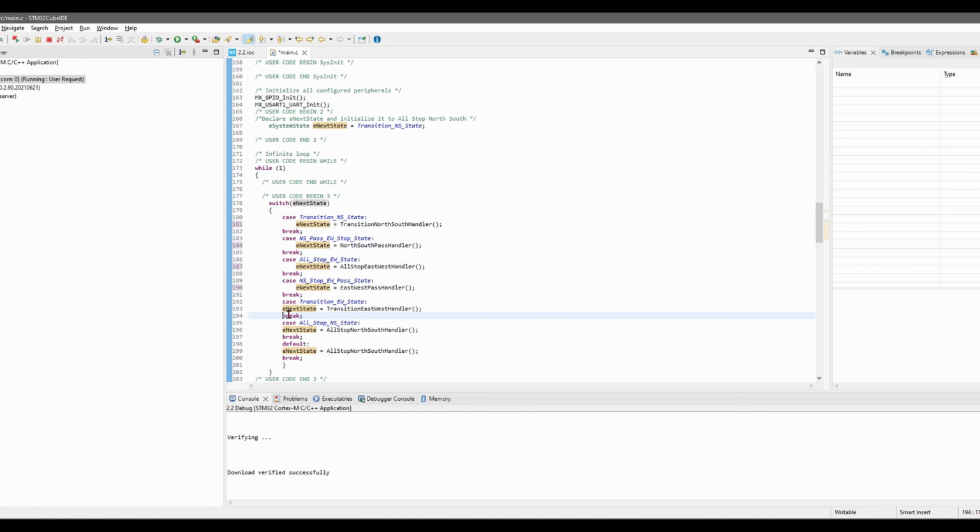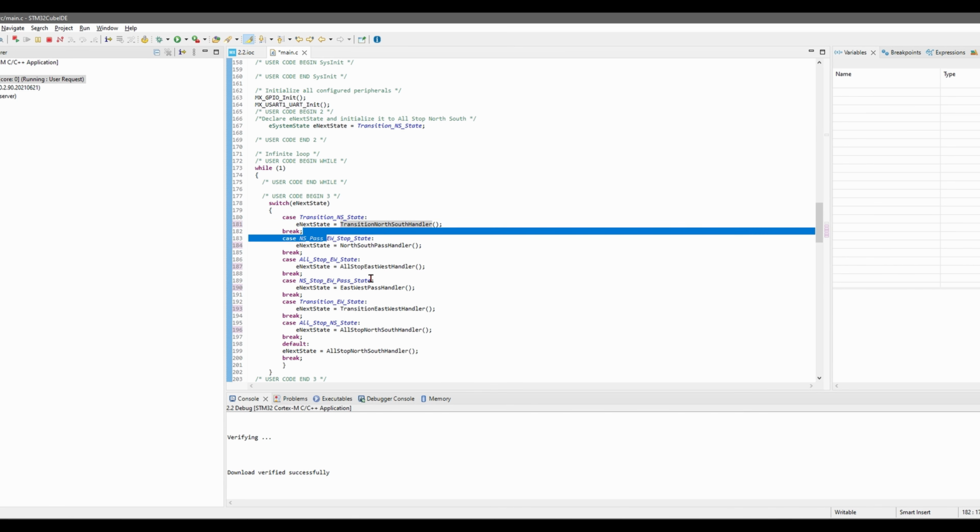And then we have this next one, the transition east-west state, where we're going to go to the transition east-west handler. And then the all-stop north-south state, we're going to go to the all-stop north-south state handler. So for each of these, where we have our north-south state, we're going to go to the north-south handler. And then we can see that we have our east-west ones here, so it's east-west, east-west, east-west. And so the code is kind of binding it together.